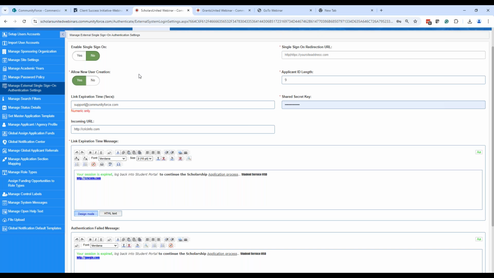So if this says yes, then the applicant can create a user account. If this says no, then applicants won't be able to create new accounts for collaborators or proxies. They have to have an account on the site already, and that account has to have been created before they can collaborate or log in as a proxy for somebody. So that's something to think about too. If you want the applicants to create user accounts for their proxies and collaborators, then you would want to make sure this is set to yes.